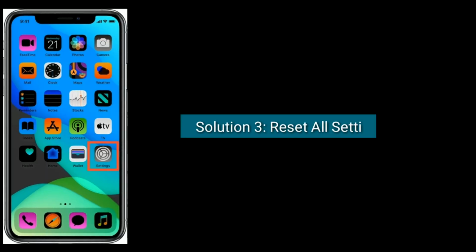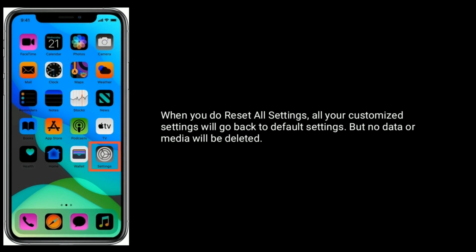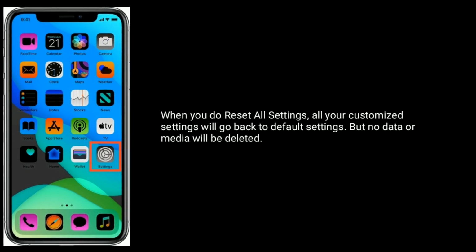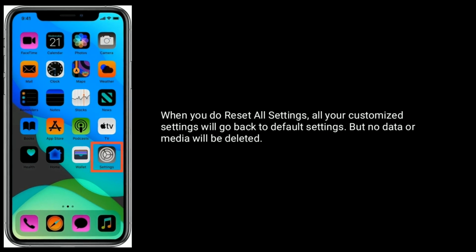Solution 3 is Reset All Settings. When you do Reset All Settings, all your customized settings will go back to default settings, but no data or media will be deleted.